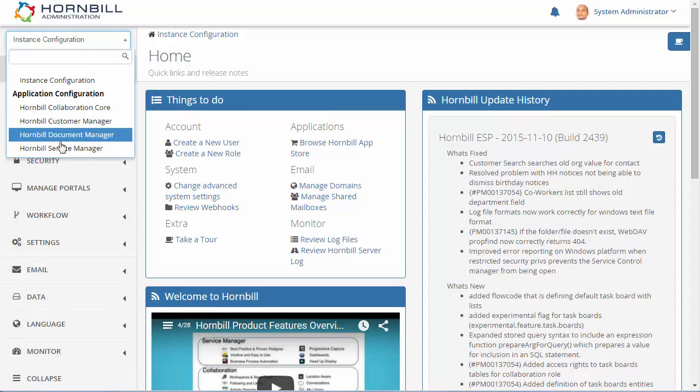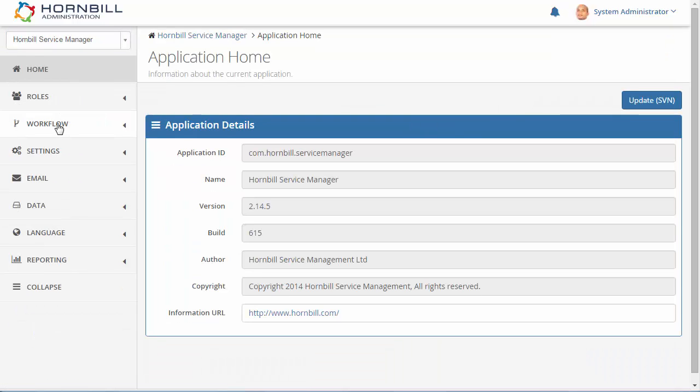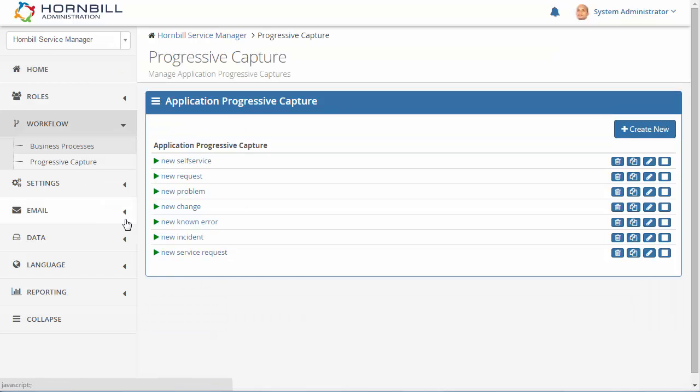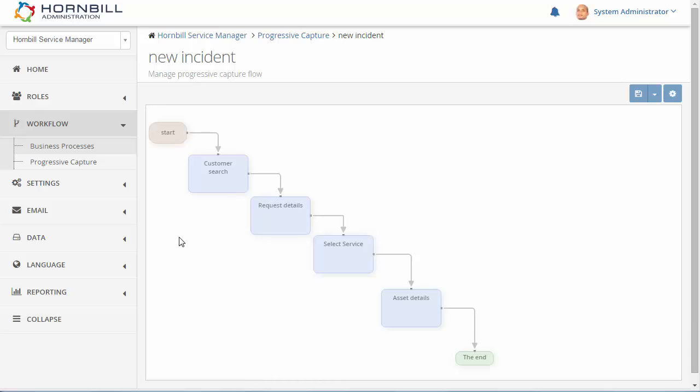So to do this, we go over to the Hornbill administration, where we select our Service Manager application, and under the Workflow section, we move to Progressive Capture. And we're going to make a modification to the new incident capture process. So we see here we have the customer search, the request details, the selected service, and the asset details. And after the asset details, what we want to add is a new node.